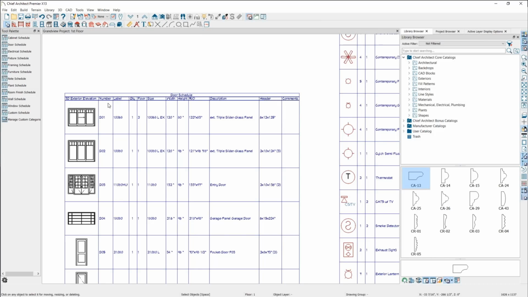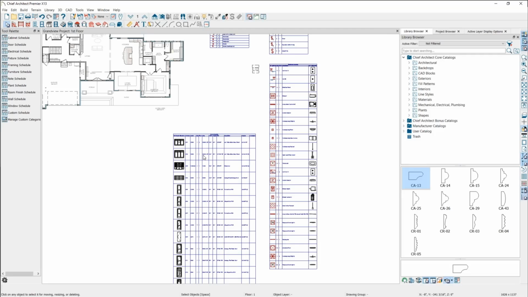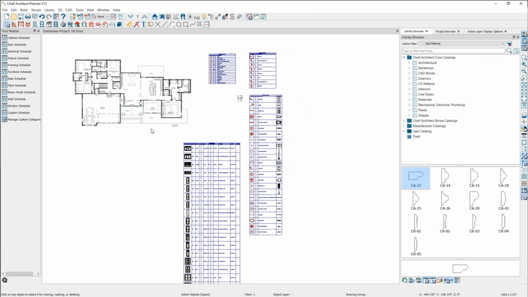The other thing, that we may have already covered today, is how do I add moldings to a cabinet schedule? Moldings to a cabinet schedule. Okay. Well, you can't do that in X12, but you can in X13. So let me place another cabinet schedule in here.